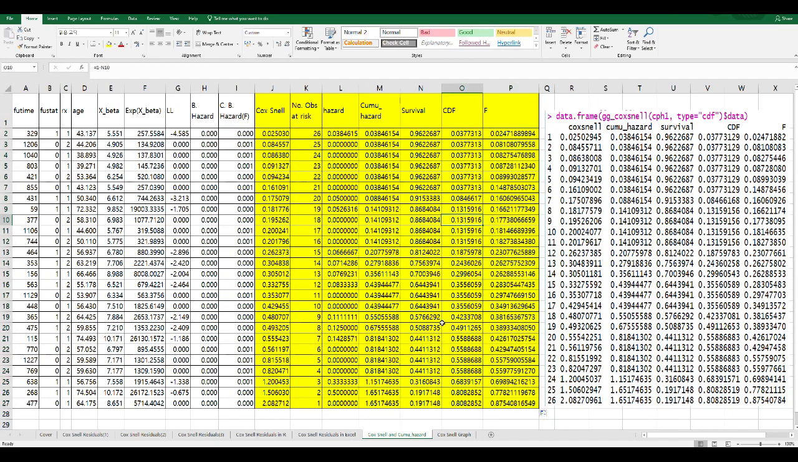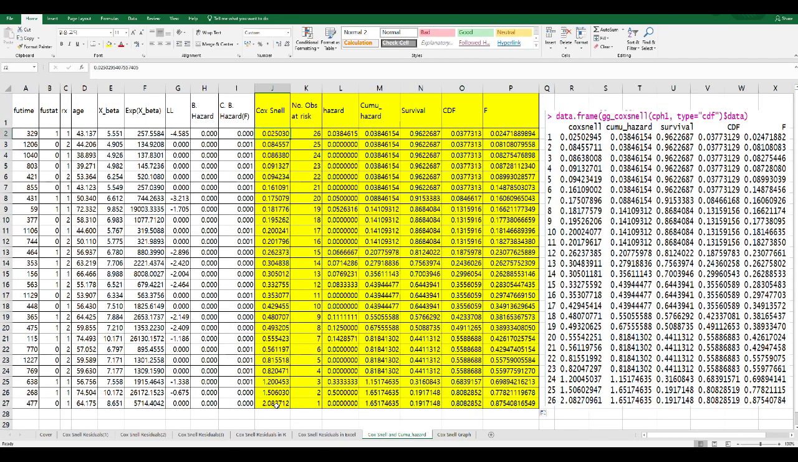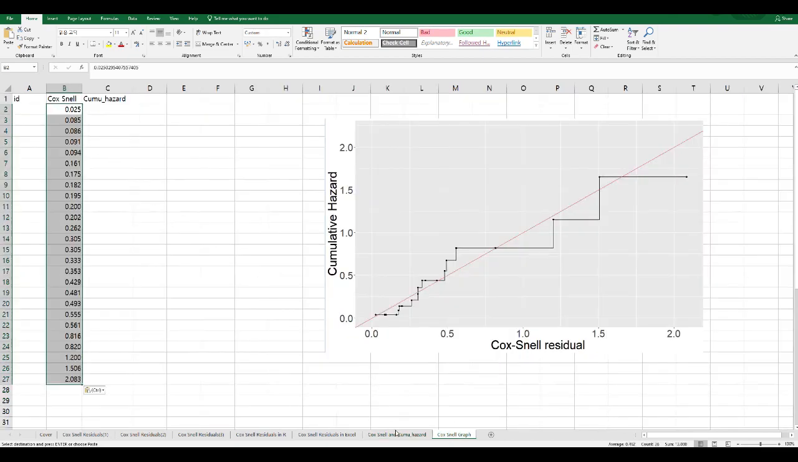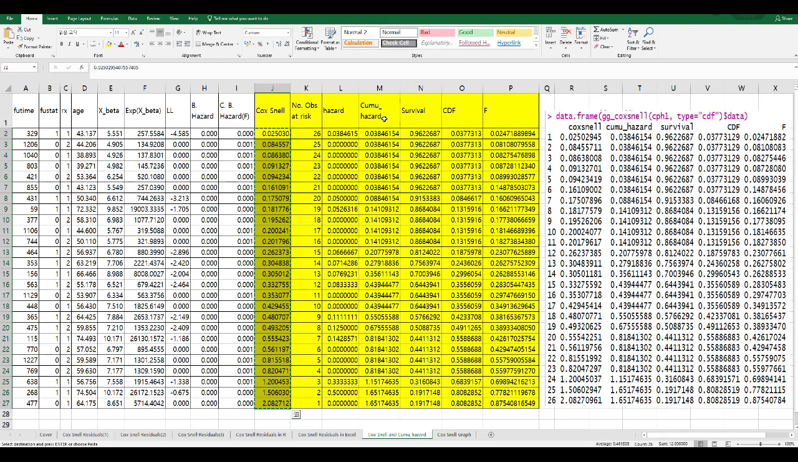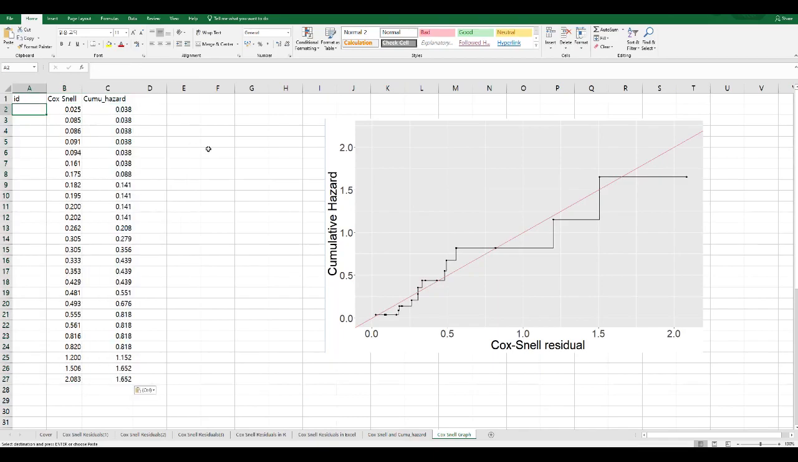Okay, so let me draw this one. I need Cox-Snell residual here and cumulative hazard, this one. Let's give an ID like this. Actually, we need a little bit more Excel trick because of this step expression.